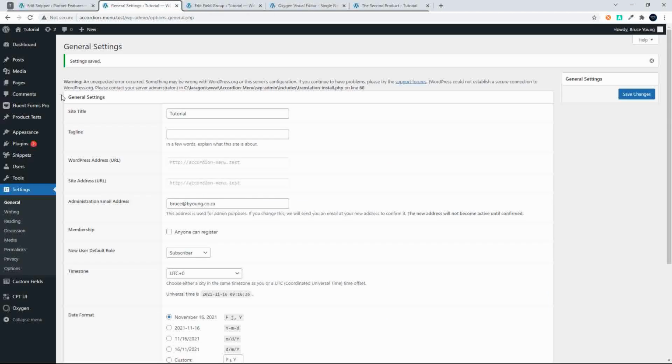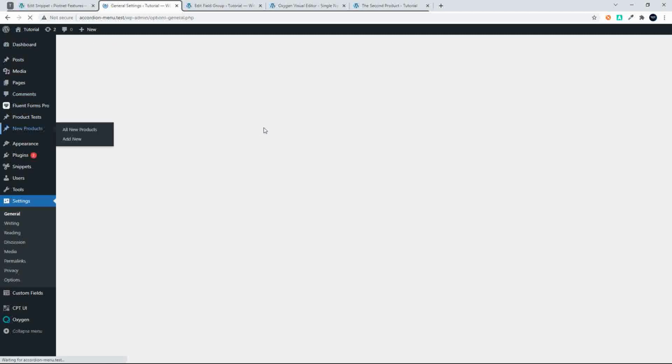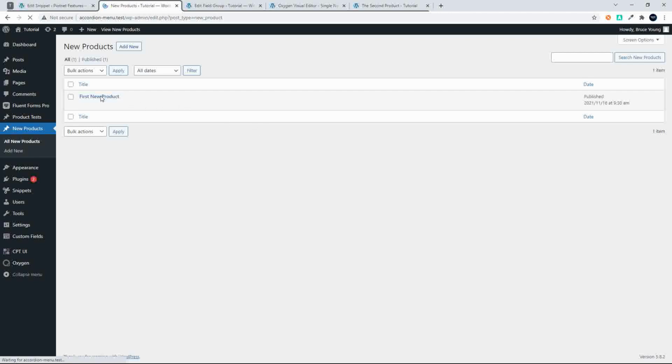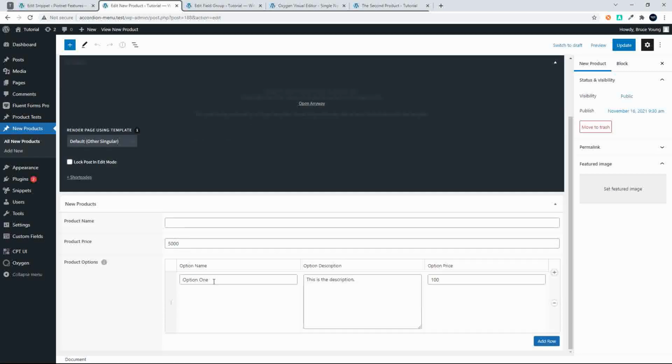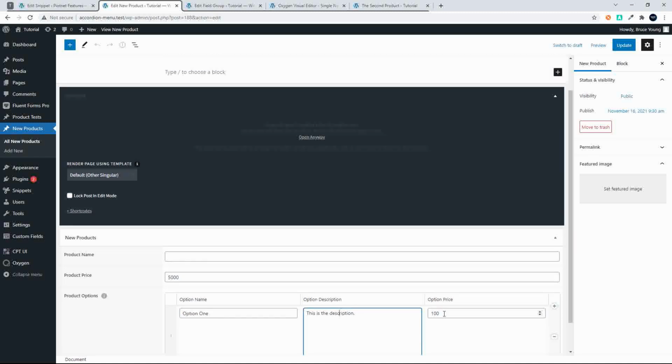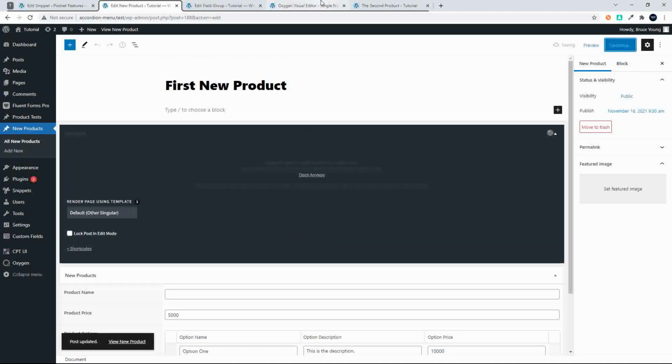So if we look at our new product, and let's go and have a look at the value that we've entered, you'll see that if I scroll down on that post, I think the 5,000 was in fact the value that we added. So there we have the value, and then we have option 1. This is the description, and then the option price. So let's make this price a ridiculous one, so we can pick that up on the other side. So now option 1, option description.